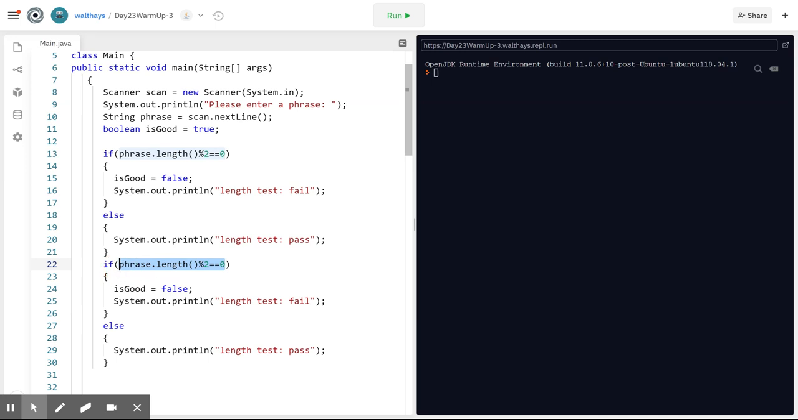So I'm going to do this a little differently than I would have way back on day 23. But you'd say if phrase.toLowerCase equals phrase. So do you see that would be checking if it was lowercase? We're saying, hey, if the lowercase version of the string is exactly equal to the string, that means it's lowercase. I'm going to put a not in front though, because that way we're checking, hey, if it's not lowercase, we're going to set is good to false, and we're going to say case test fail, case test pass.